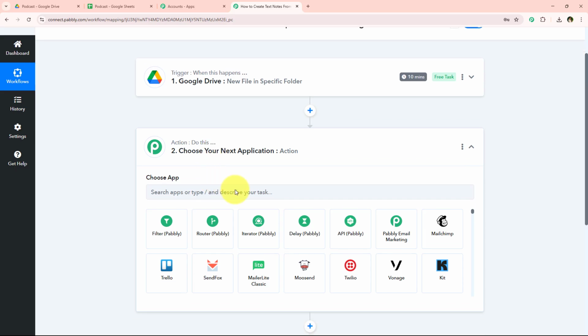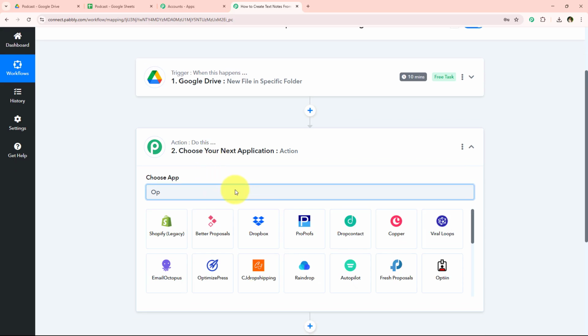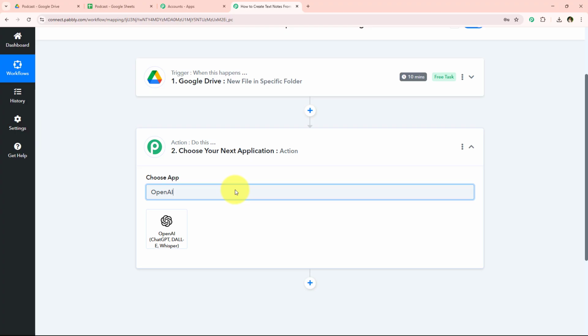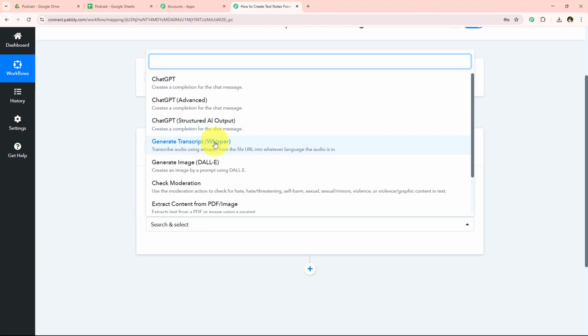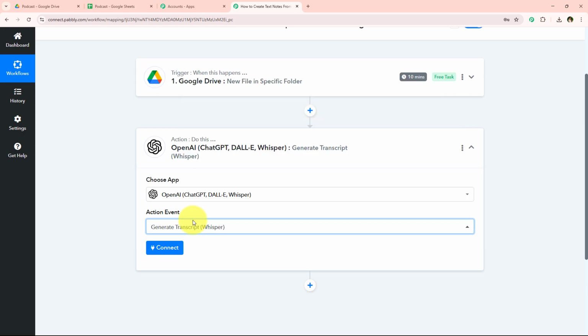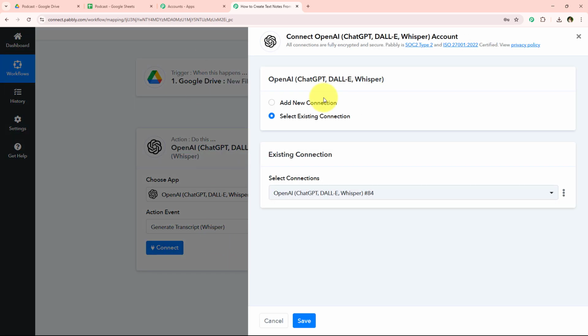So to generate the transcription, I'm simply going to select an AI agent which is OpenAI. So I'm just going to search for OpenAI and select it right over here. And now for the action event, we are simply going to select it as generate transcript and click on this connect. Now it is asking me to add a new connection or select an existing connection.